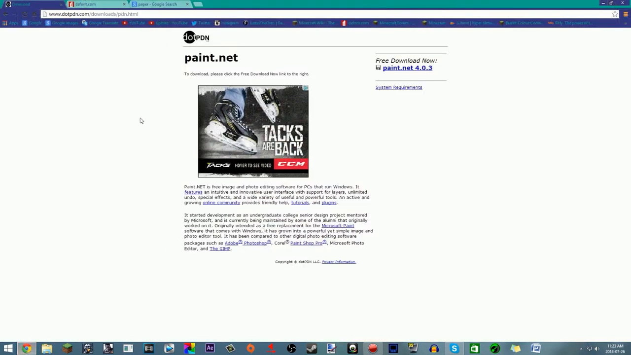First, you want to download Paint.net. I'll have the link in the description, but if I forget or it's not there or you're too lazy, just go to www.pdn.com/download/pdn.html. And you'll see free download now, Paint.net 4.0.3. Now, by the way, it is July 26, 2014, so this is pretty updated. Download it right there, and these are the requirements. You can check it right there.